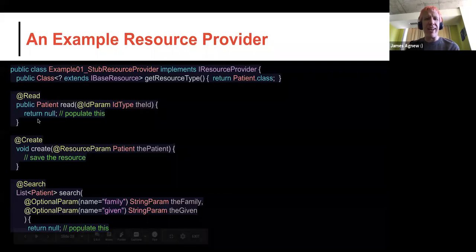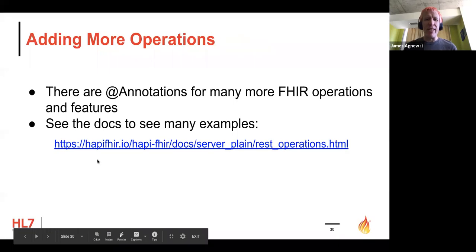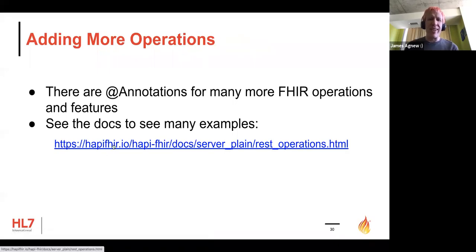You may be thinking, how do I know what these annotations are and what the signature should look like? That's a pretty good question. We've even got the correct link on this slide.